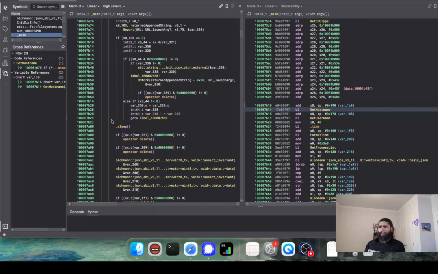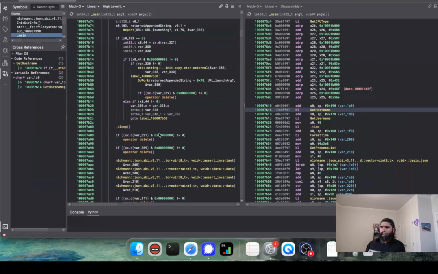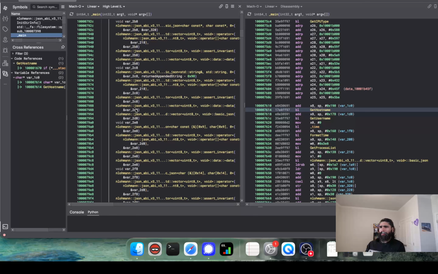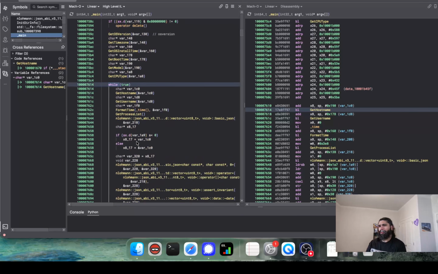And another report happens and then do work happens. And I think do work was referenced here. Persistent loop polling the C2 for JSON formatted task. It features capabilities to base 64 decode remote payloads, writes them to temp, and signs them. Okay, cool. All right, and let's go back before all this. So a huge loop. This is probably a loop that's referenced there.